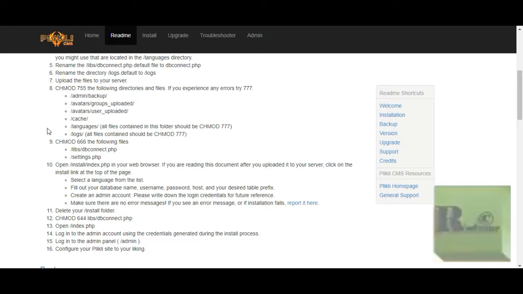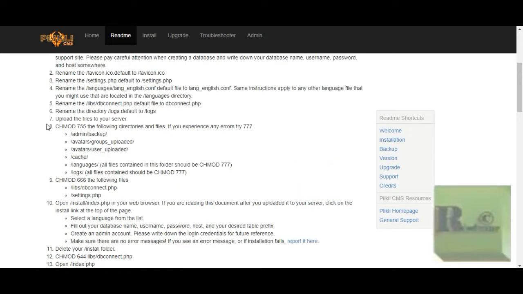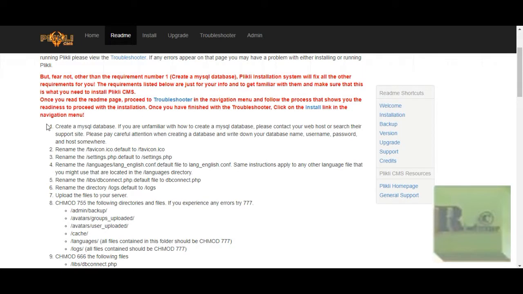In Pligg, I improved it a bit. Yet again, now in Plikli CMS, I improved it way more. And I promise that in future version releases, it will be improved and enhanced more and more.